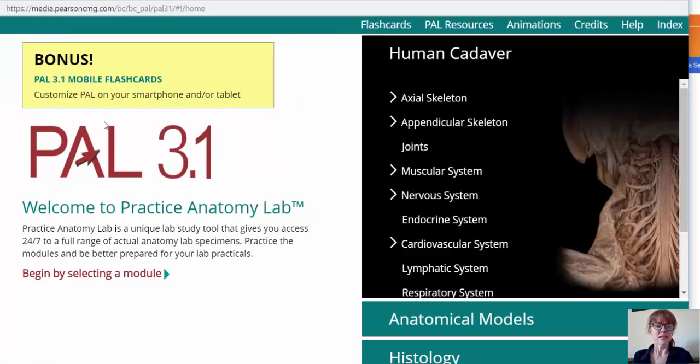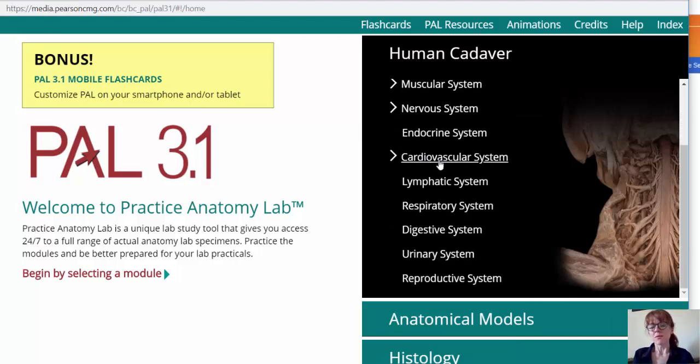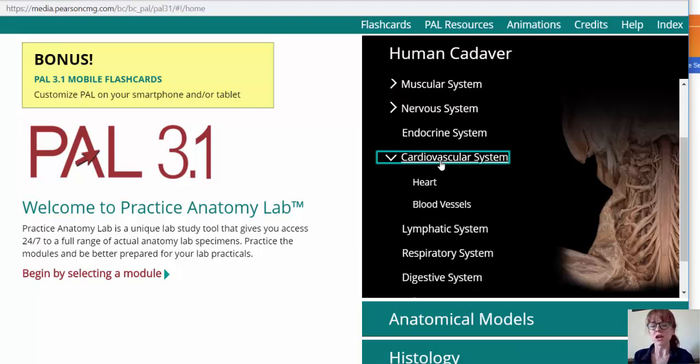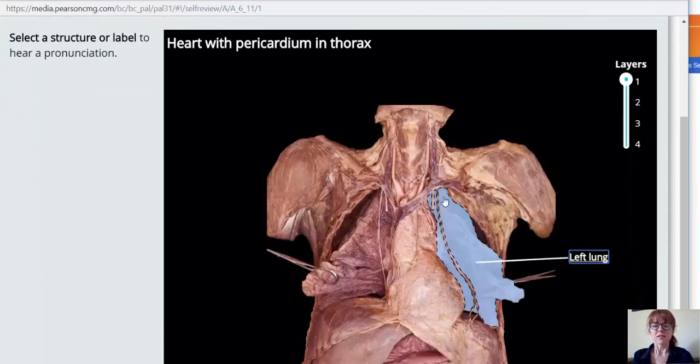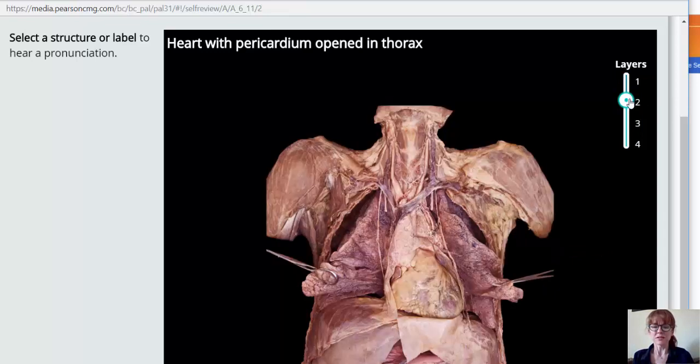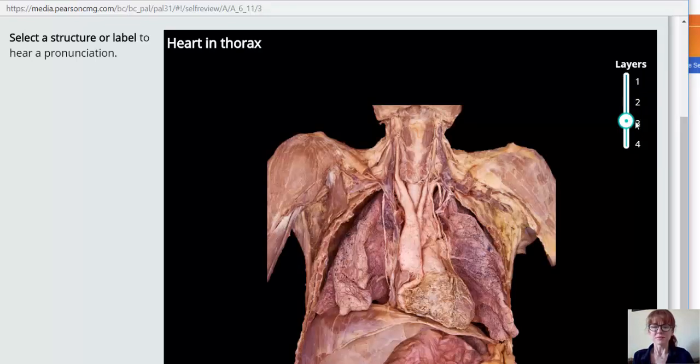I can make this a little bit bigger. So Practice Anatomy Lab is just what it means. It's an anatomy lab that's virtual. This course that I'm providing you is just kind of a lecture-based course, but this allows you to actually see hands-on various things you would do in an anatomy lab. For instance, there's a virtual human cadaver. So let's just say we want to dissect components of the cardiovascular system. I'll just pick the heart. And you can see they have a dissected cadaver here, and you can go into deeper layers and deeper layers.